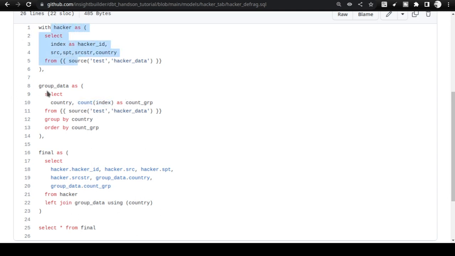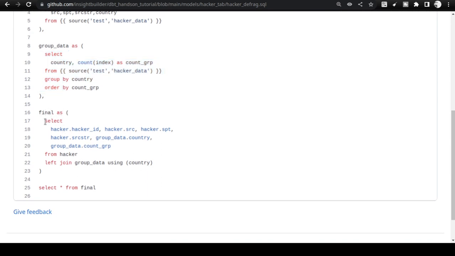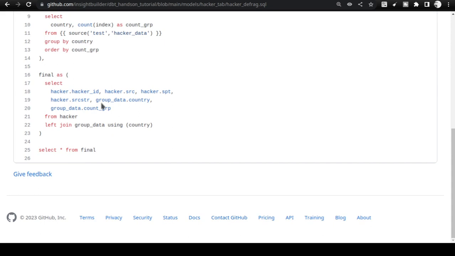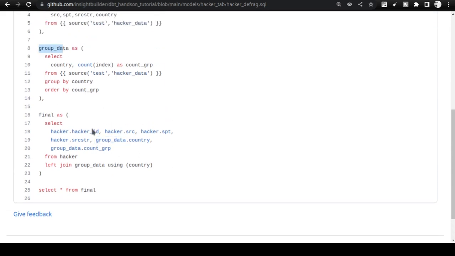Okay, we are doing this group activity. So we are selecting, we are grouping, and then finally we are doing a join. So we are joining the hacker table, hacker here, and we are joining the group data here, and we are doing a left join, and we are using country as the joining column, the reference column. And the formula is also different. We are saying using. Now in the SQL script, what we will say is equal to. So we will say group data dot country equal to hacker dot country, right? But here we are saying group data using country.